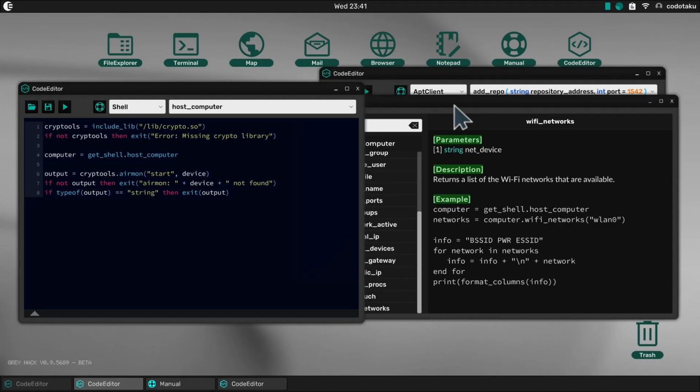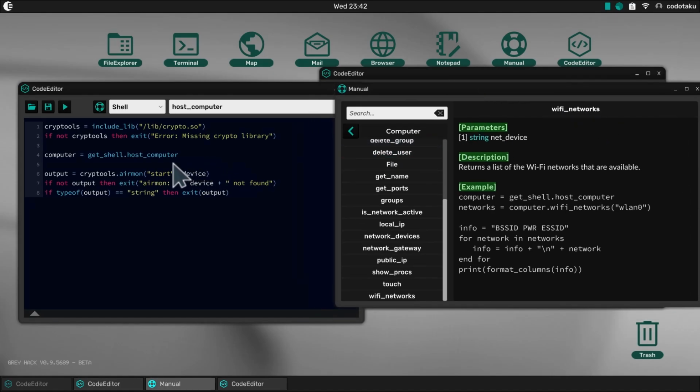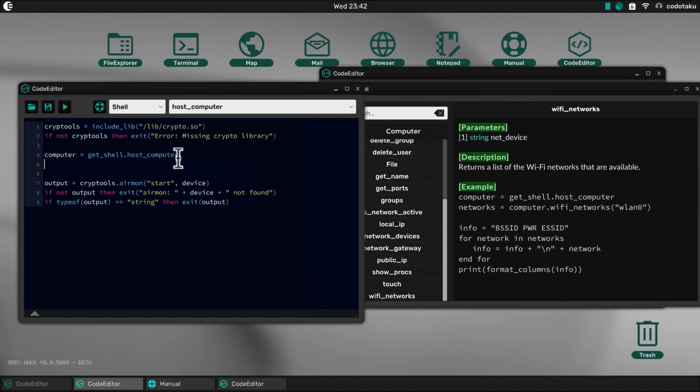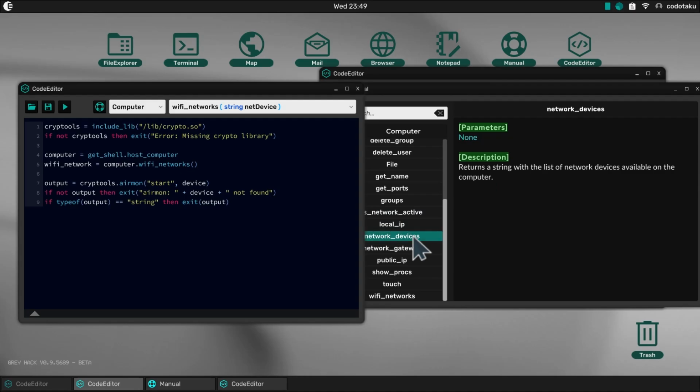Cool. So now let's actually use this command, this function, sorry. So Wi-Fi network is equal to Wi-Fi networks. Well, let's use the computer first, because this function is inside of computer. So computer.Wi-Fi networks, and then we give it the device we want. Well, actually before that, we need to get the devices though. Before Wi-Fi networks, we need the Wi-Fi devices. So let's get that first.